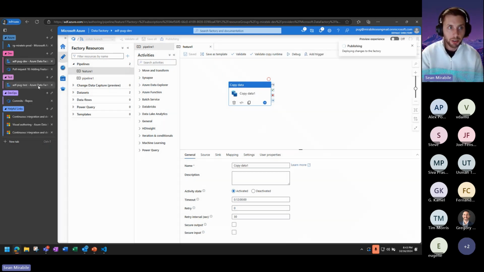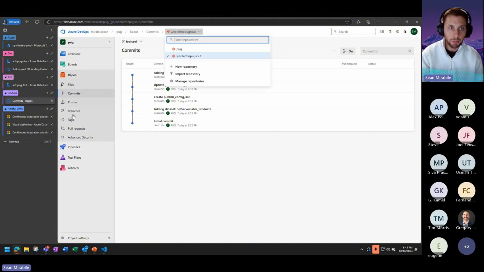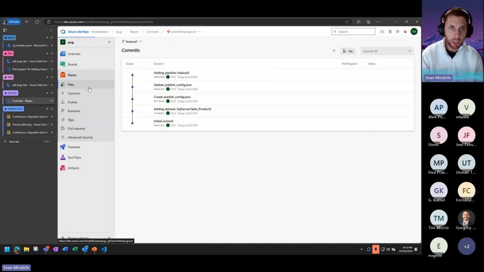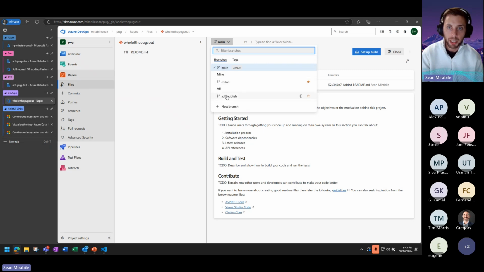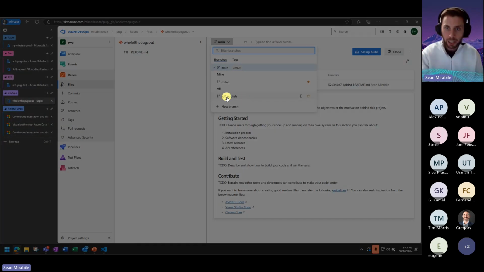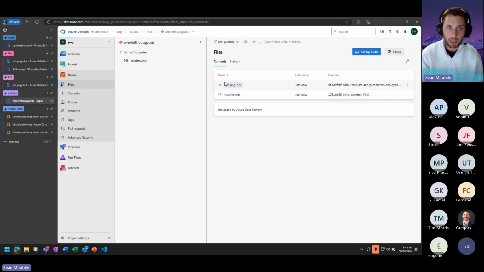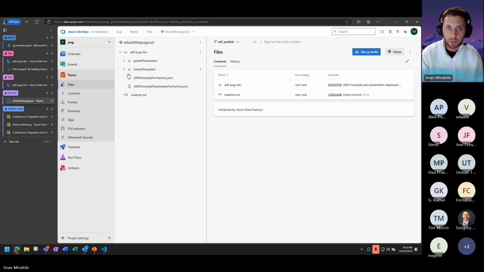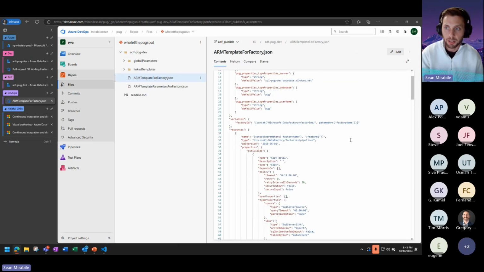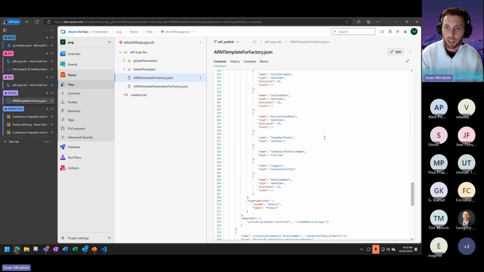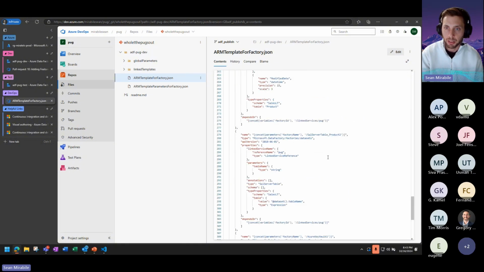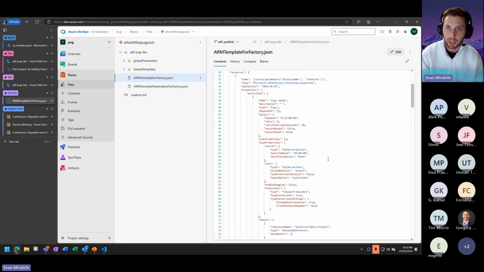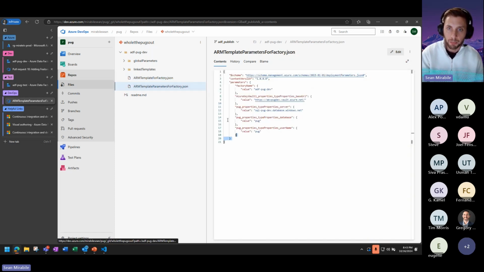We're going to publish. So if we go back to DevOps and we go over to files, we have the collab branch, but now we have this new branch called ADF publish. So let me go back to collab. Again, we have dataset, factory, linked services, pipeline, all these different folders. But when we go to the publish branch, we have the ARM template right here. So this is everything we have in our workspace. This is the artifact that's actually going to be deployed. We'll look at this later.